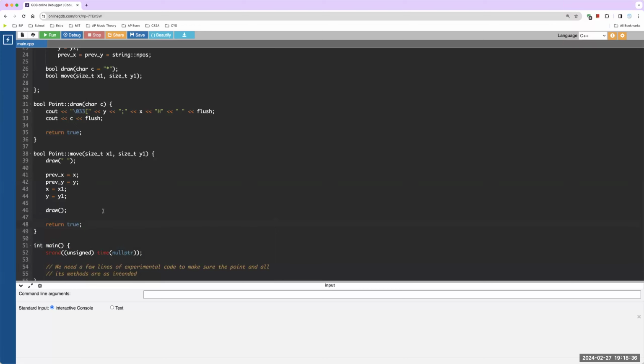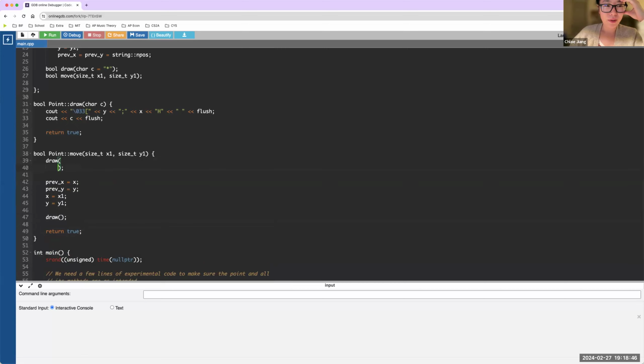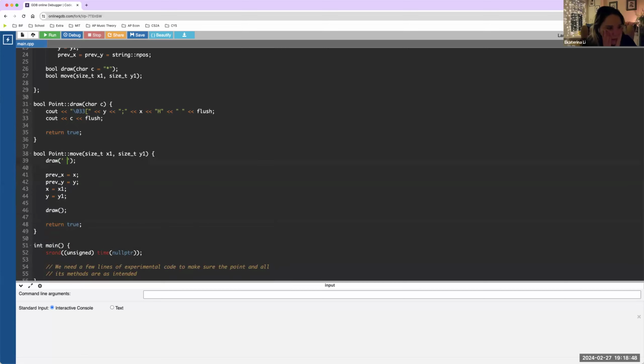Should we test it in main? I have a question. Should it be double quotes or single quotes within the draw parameter? Double? Why single? Oh, it's a char, so it's single quotes. Okay.